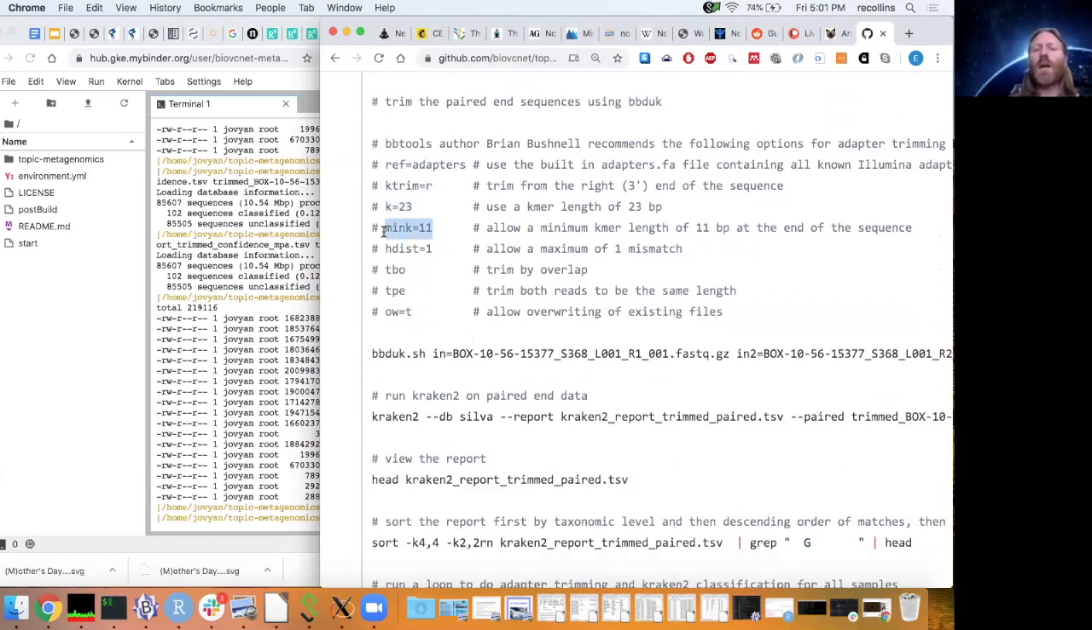But it allows a smaller k-mer of 11 base pairs at the end of the sequence, where it will also match. You can also ask it to look for a mismatch. So hdist in this case is Hamming distance, a 1 base pair difference between the expected k-mer and the observed k-mer. This slows things down a little bit. You can increase this, but as you do, you're more likely to trim things that aren't actually the target.